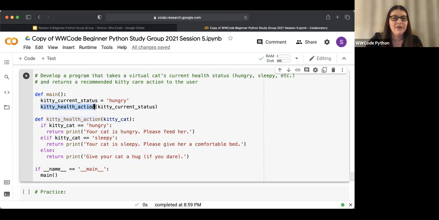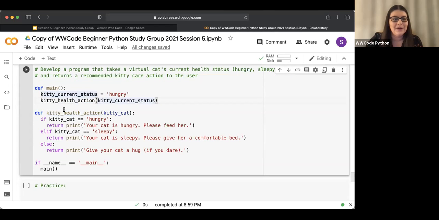And then we're going to create a function called kitty health action. And we're going to put the kitty current status as a parameter. So this hungry here will end up going with us. And so now we've defined a function called kitty health action. And in parentheses, I put kitty cat. So I did this on purpose. So here we have kitty current status is hungry. We have hungry going with us. And so I think we would assume that this would say kitty current status, but it does not.